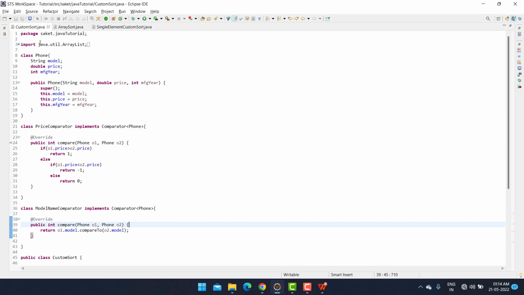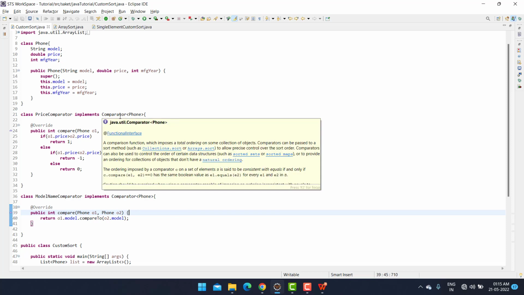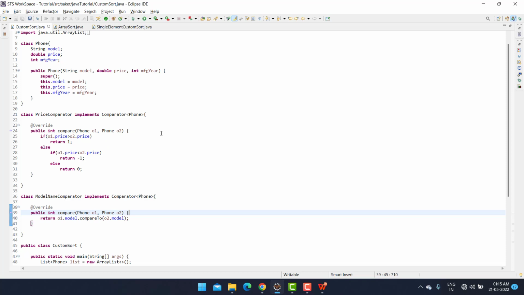So you can see here we have a Phone class. It has the same three variables: model, price and manufacturing. Here we have created a constructor and we have implemented a price comparator and a model name comparator. For the price comparator, we have implemented the Comparator class and overridden its compare method. So if the first price is greater than the price of the second object, then it will return a positive integer. If the price of the first object is less than the second, then it will return a negative. And if both the prices are equal, then it will return 0.